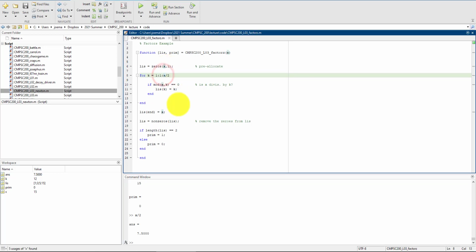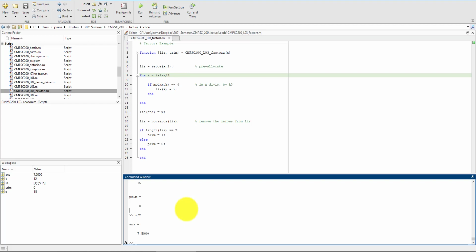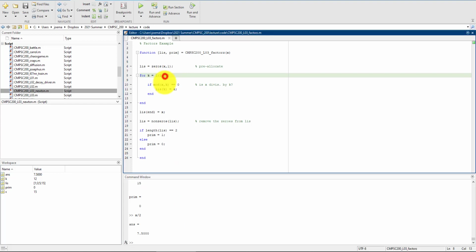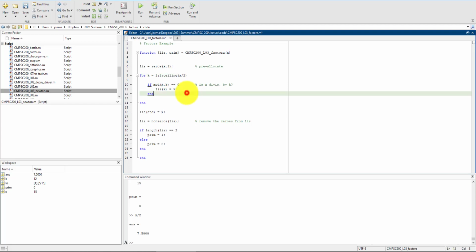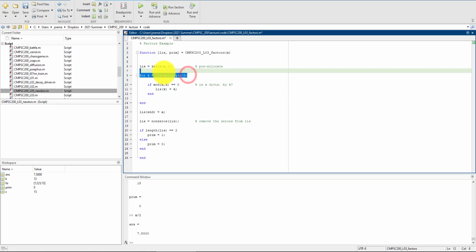So actually this is probably not going to be an issue because we don't need to check anything that is larger than half of our number anyway. So like in this case, it's not going to check 8 for 15 as our input, and it shouldn't. So that's okay. What we could do here is I'm going to put in a ceiling just to make sure that we're checking enough numbers here.